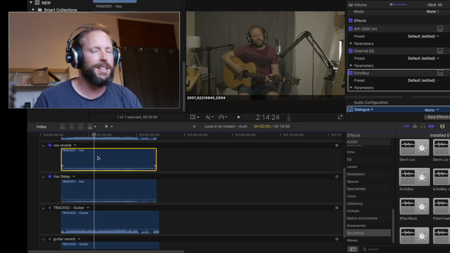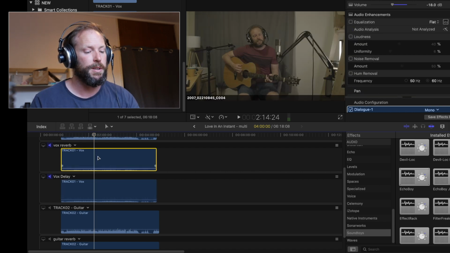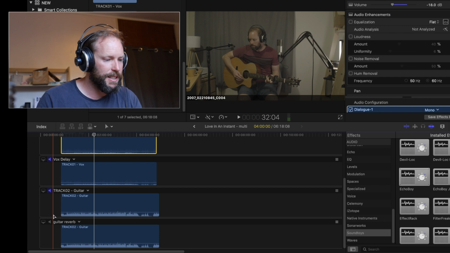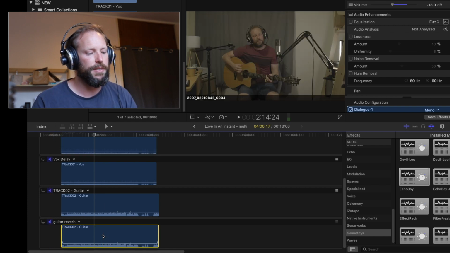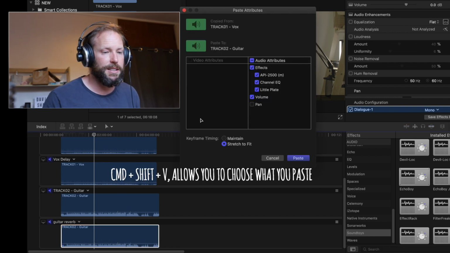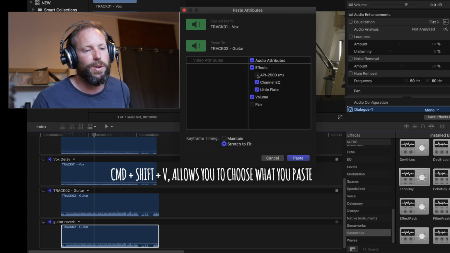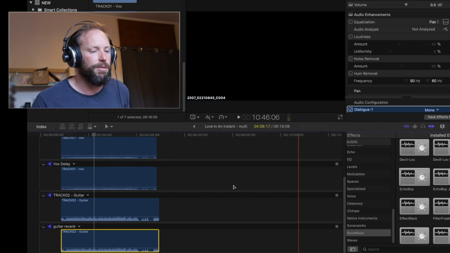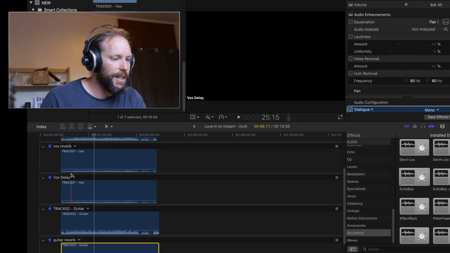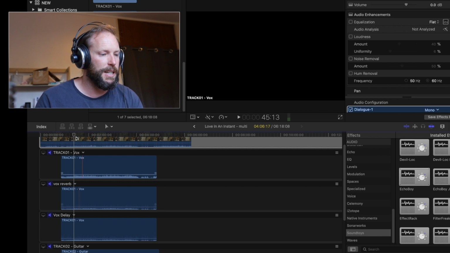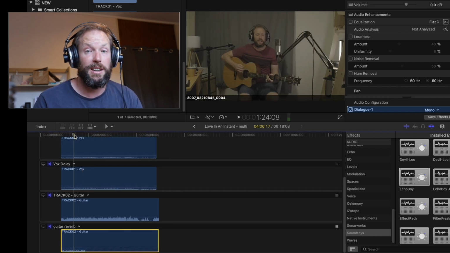And to be honest, what I'm going to do is I'm going to copy that same reverb, Command C, copy. We're going to come down to the guitar, and this time I'm going to go Command Shift V to paste it. What that does is going to bring up the effects that are there. I don't want the compression, I don't want the channel EQ, I don't want to change the volume, I just want that little plate with the same reverb settings. So now we're hearing all of these together. Let's just get that reverb matched for the guitar, and we'll be good to go.